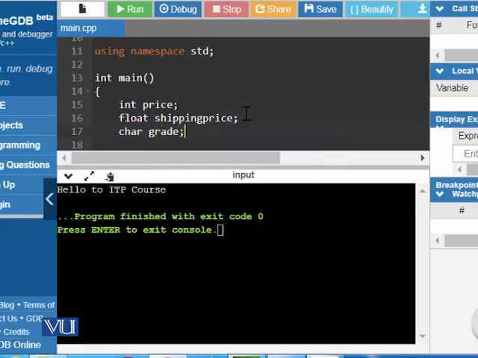grade, for example. This is another variable which will contain only one single character, for example, your grade. Whether you get A grade, B grade, C grade or F grade, those grades can be stored in a memory location that has been referenced by the variable name grade.